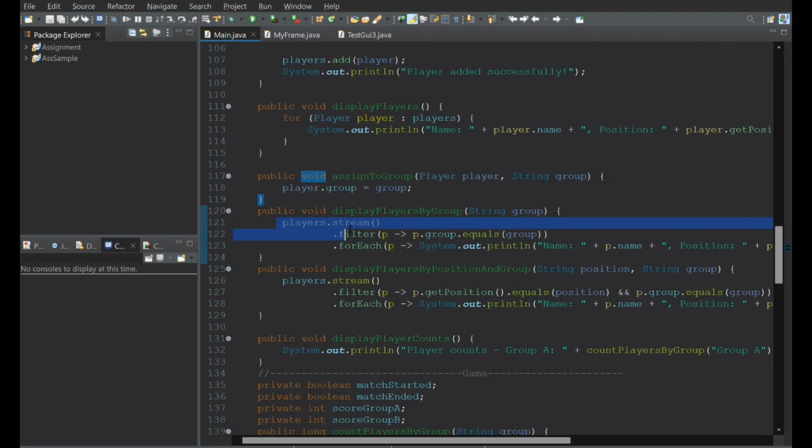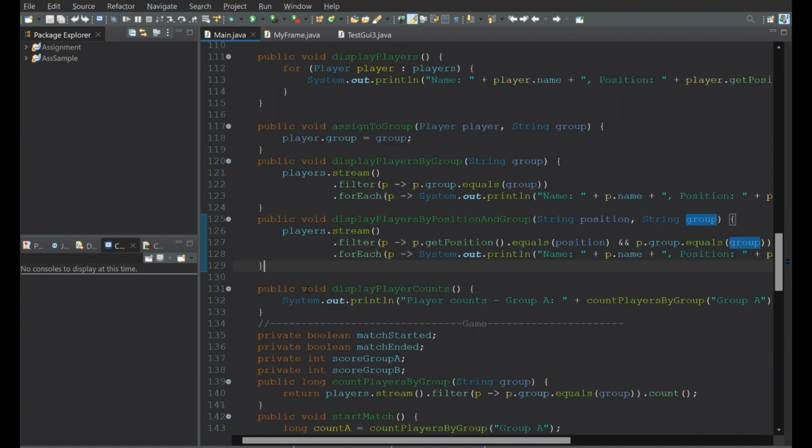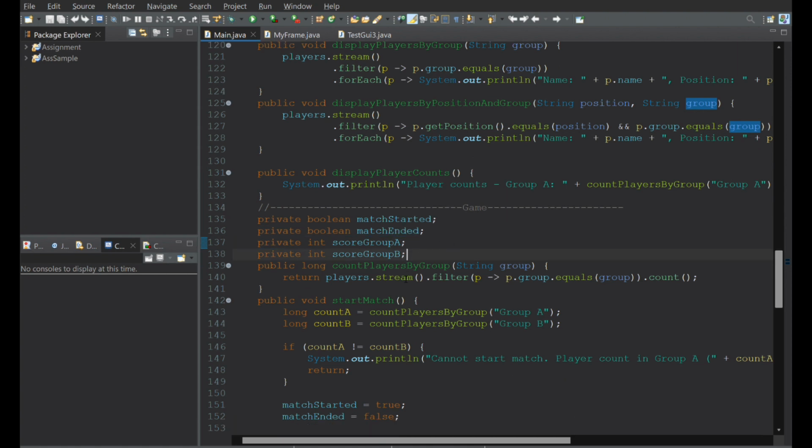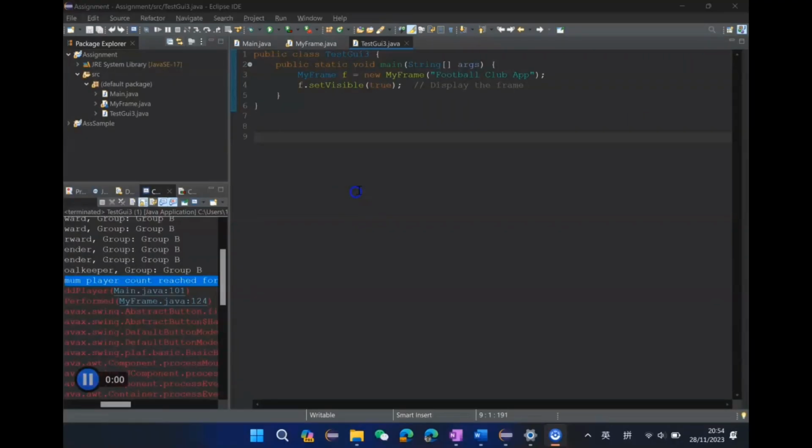And in here I use a lambda expression to define a condition for filtering players based on the specific group. And I made a small game here, so let's see how it works.